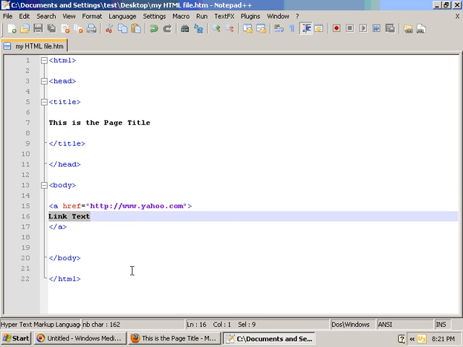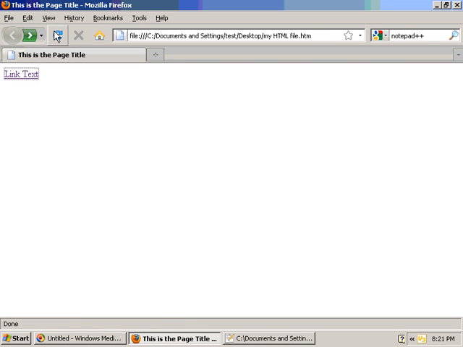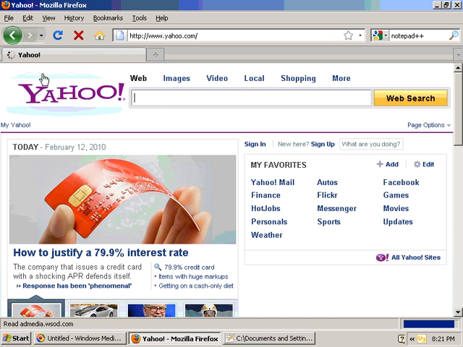So let's just say we wanted to edit that, and instead of link text, we wanted to say go to Yahoo. And we'll save and go back to our browser, refresh, and now the link text is a little more appropriate. It tells us what's going to happen. So if I click this, it takes us to our destination.